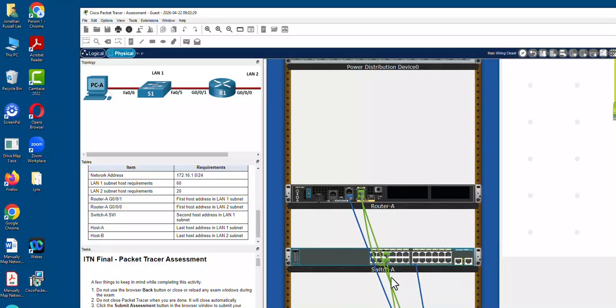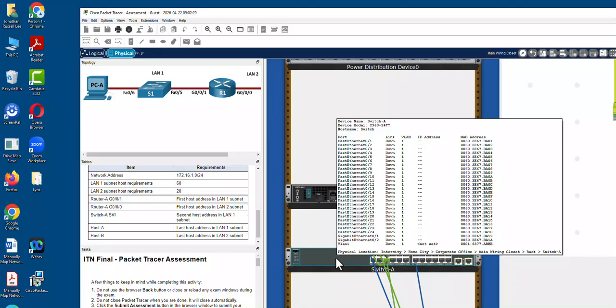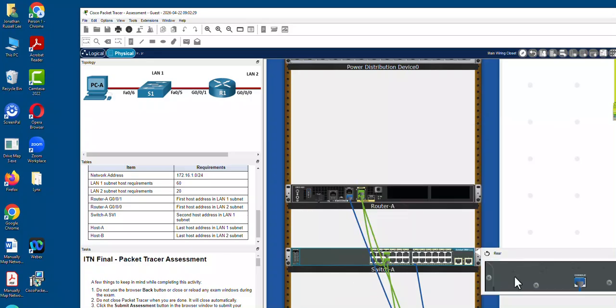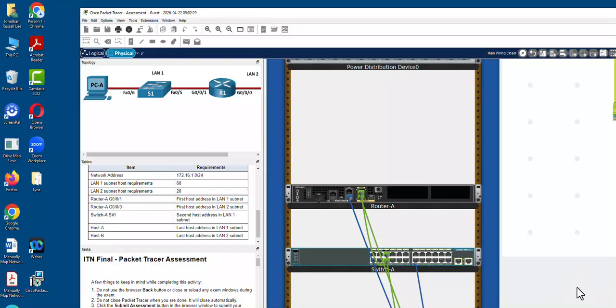Okay, now to connect the console port to switch A, right click on switch A and then click on inspect rear, and you're going to see the console port available right there. So you plug into that guy. Okay, so now we've got everything connected. We've got F6 going to PCA. We've got F5 going to G001. We've got G000 coming out of R1 connected to PCB.